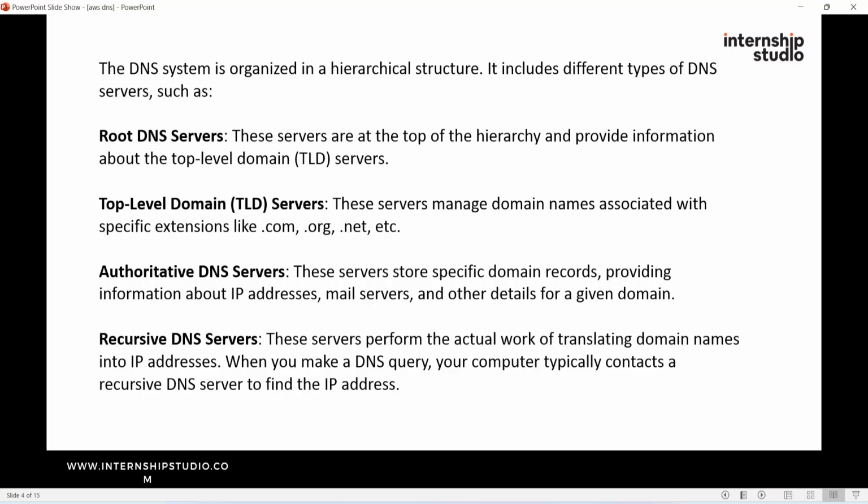Since we already know the DNS system is organized in a hierarchical structure, the root DNS server is at the very top of this hierarchy. Think of it as the ultimate reference point in the global address book. The root DNS server doesn't have specific information about every domain on the internet. Instead, it holds crucial information about the authoritative DNS servers for each top level domain.